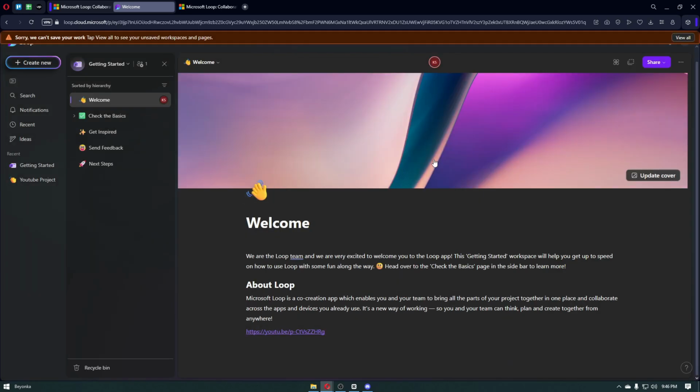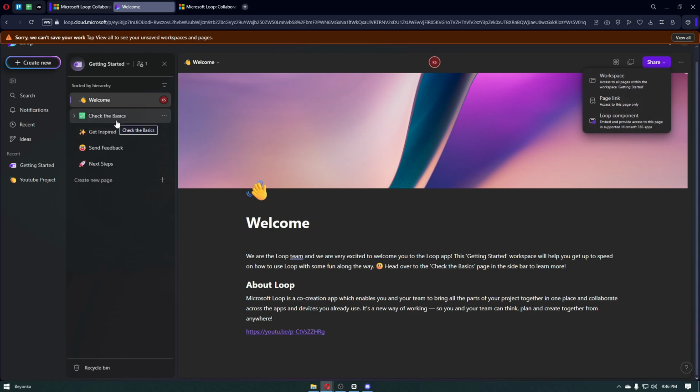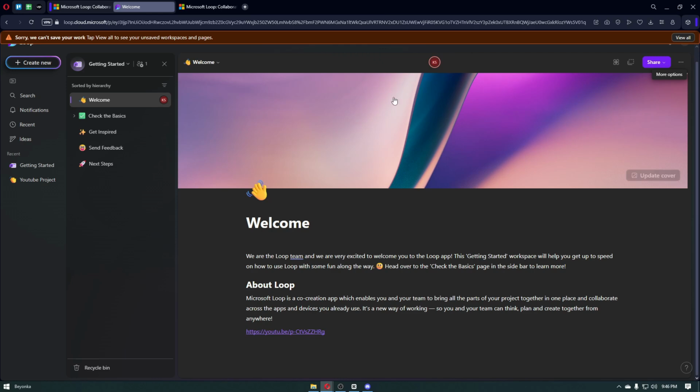Right after, you will be able to simply share this specific workspace by clicking on the share button. Click on the page link and you will be able to send this specific link to someone. But if you want to share the entire workspace, you can just click on the workspace button and from there you will be able to simply do so. And so guys, those are the basics on how you can simply use Microsoft Loop as a project management.